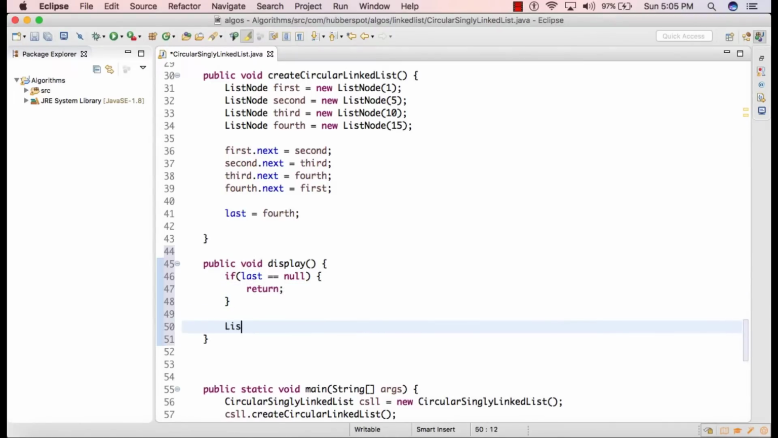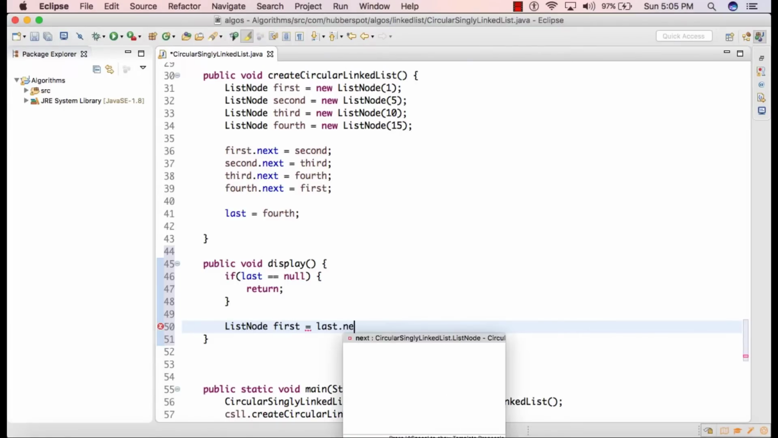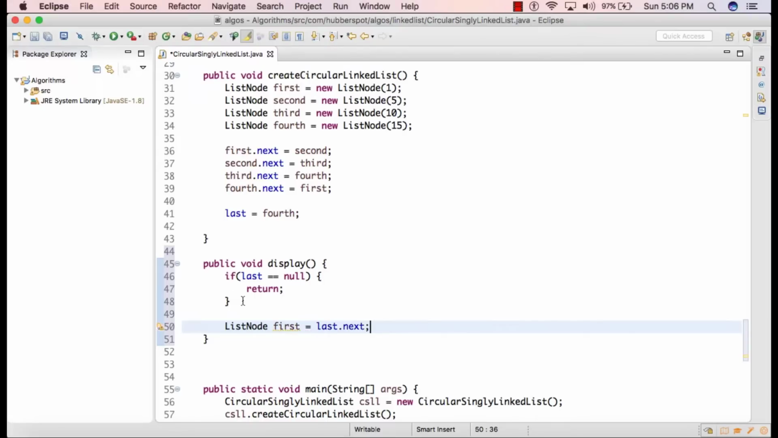Moving ahead, we'll create a list node by name first and we'll assign the value of last dot next to it. We are doing this because we need to traverse the circular singly linked list from the first position to the last position, and we know that last dot next points to first. So we are simply creating a list node by name first and assigning the value of last dot next to it.